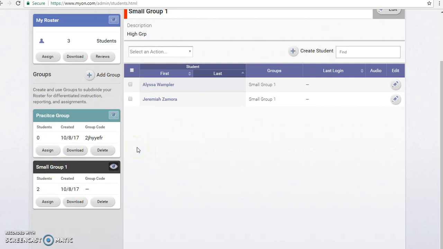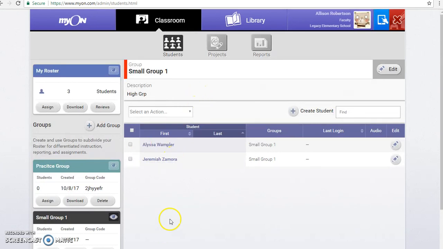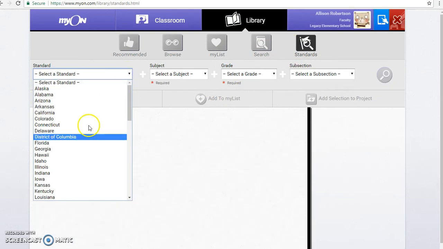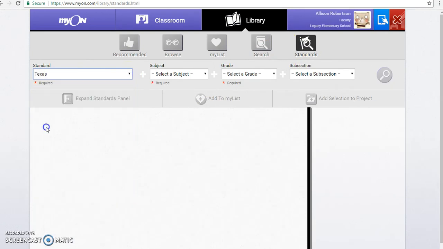So once you've got your group created, then there's lots of things you can do with that. So let's look at the first thing. Let's go to Library. When you click on Library, you have a lot of choices here. And I want to show you this first. I'm going to go to Standards, and you're going to click Texas here.